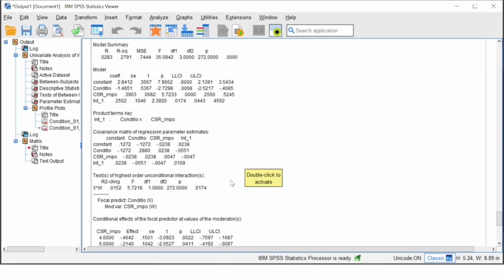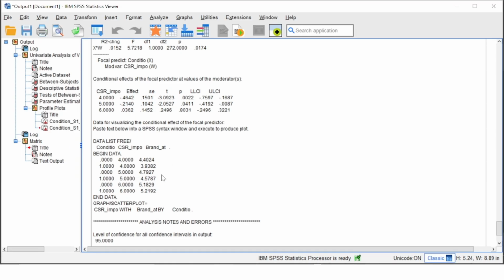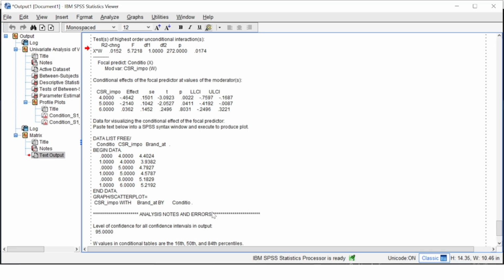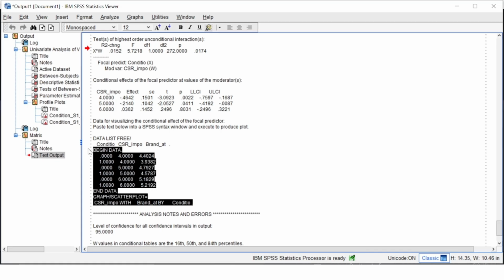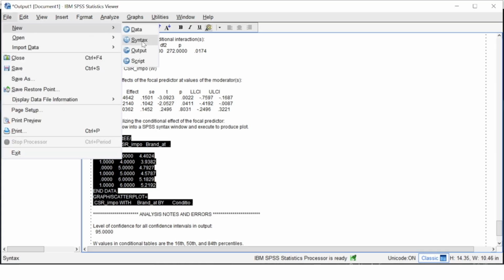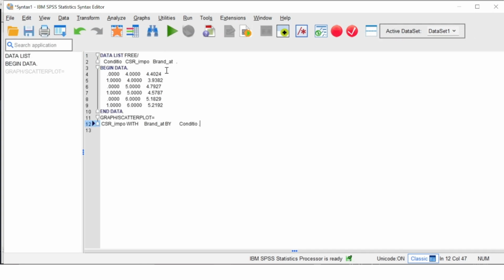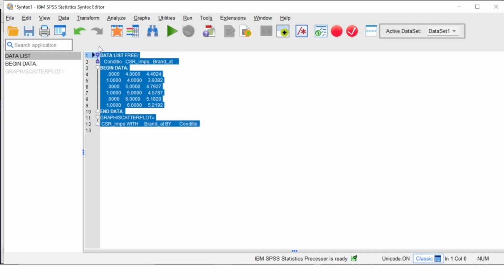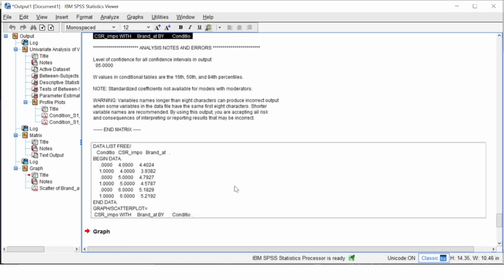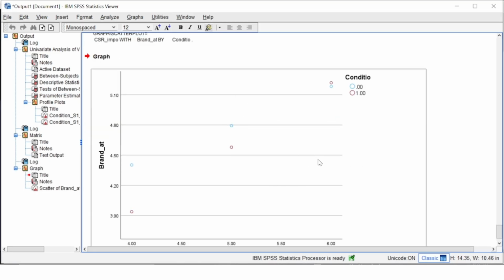What is important here though is this code here. You just need to select it and copy paste it into your syntax and run this for a visualization. You just need to double click in the space over here. Then this whole output becomes active. You select this whole code starting from here and you press Ctrl C on your keyboard. You select a new syntax file. You paste this into the syntax file and then you run it. It will generate a new data file and another output for you, which is the visualization.